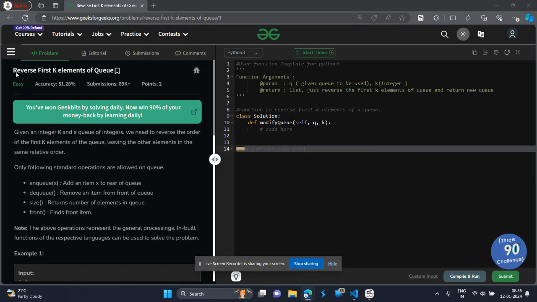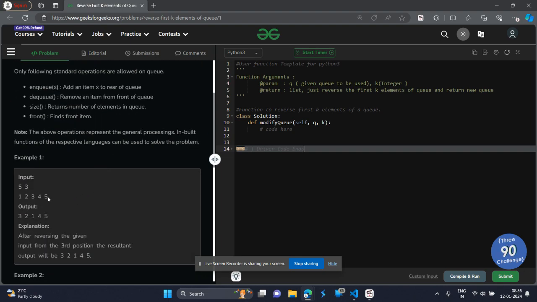Today we are going to solve reverse first k elements of queue. Here we are given a queue and we have to reverse the first k elements of the queue. K is given here, and initially this is the length of the queue and the second integer is the value of k. And we have to return the queue after reversing the initial k elements.